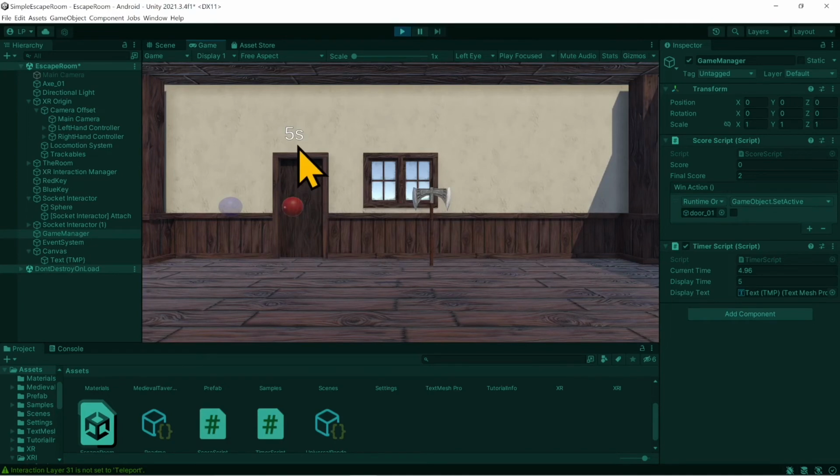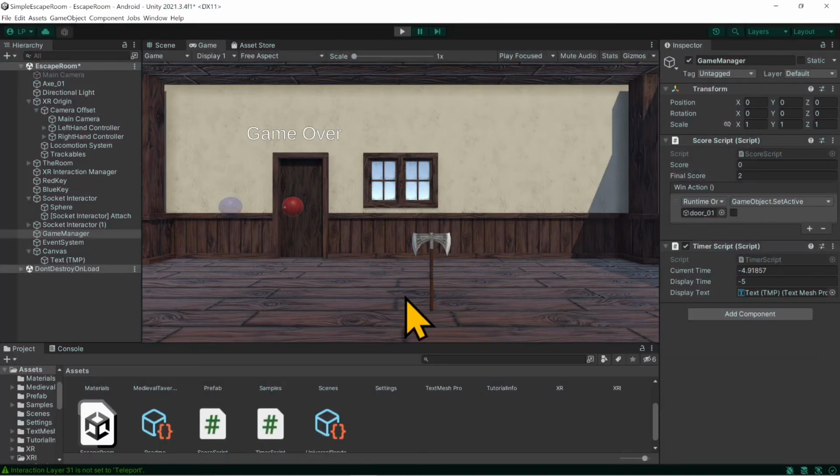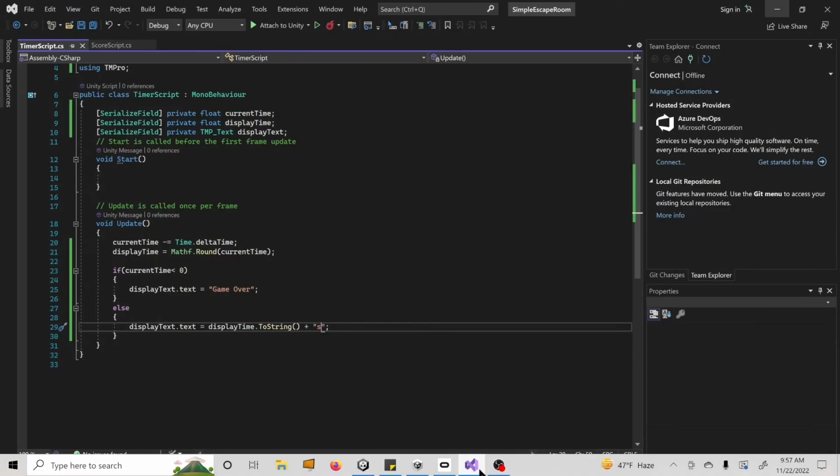So 5, 4, 3, 2, 1, 0, game over. So there we go. It says game over when it hits 0. Let's look at our code one more time just to go over it again.